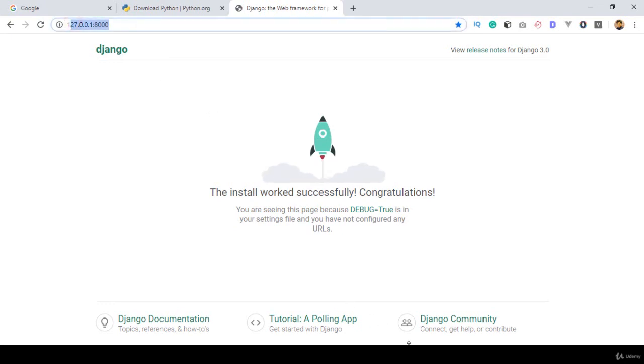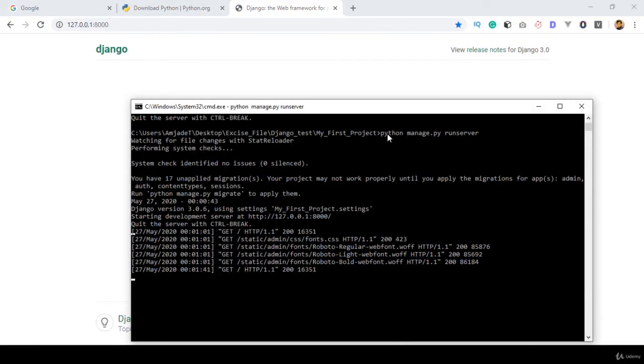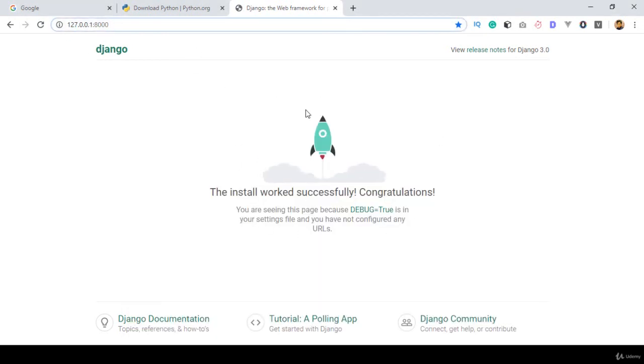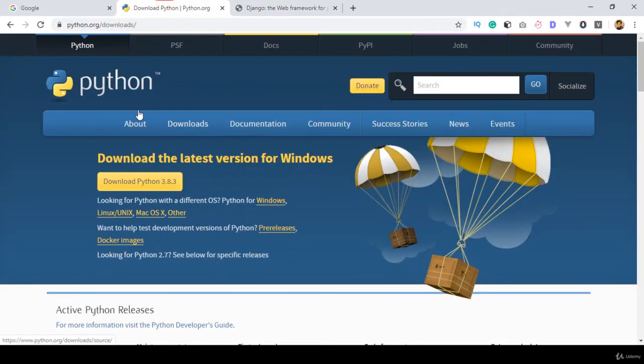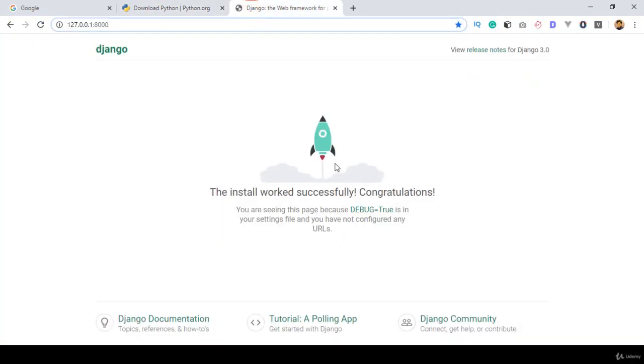So if you run python manage.py runserver, it will give you the started development server link. If you now open it, you can see it is perfectly displaying our Django page. So friends, we successfully installed Django and also successfully installed Python. How to do that work, I think is very clear to you.